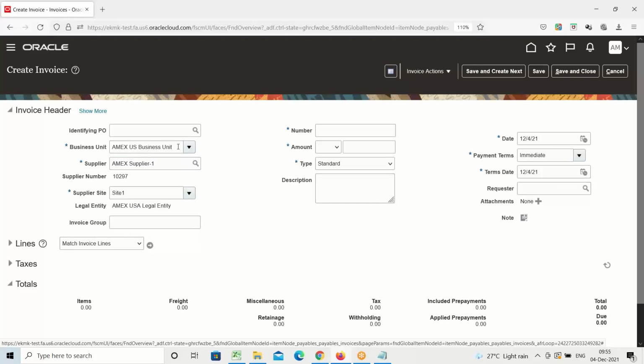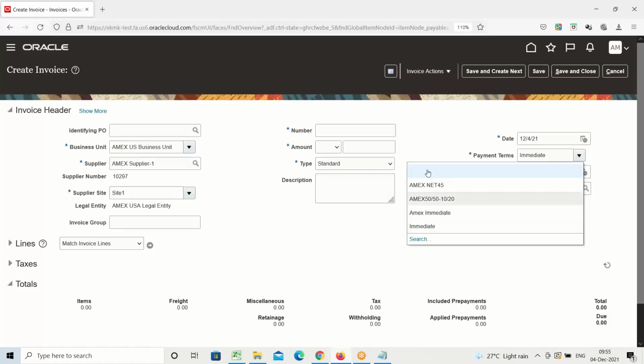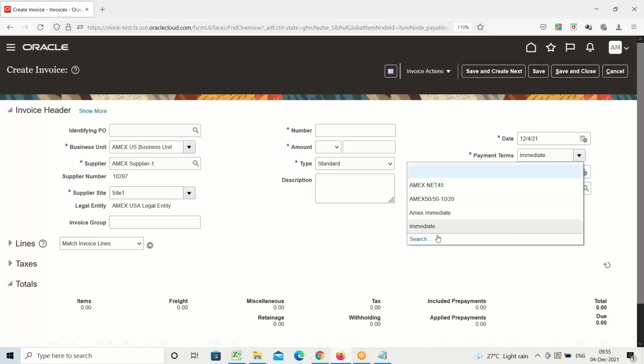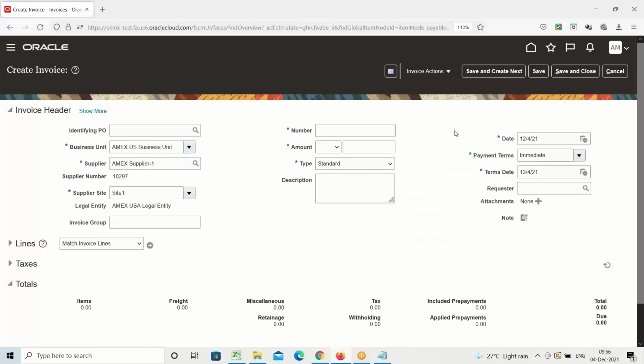And this business unit got access to how many payment terms? Only 4, right? Here you can see 4 only, because of the reference data set. To this business unit, we created our own reference data set and we assigned only 4 payment terms to that reference data set. When you create an invoice with this business unit, you can select payment terms from only these 4. These are the points we have to understand.